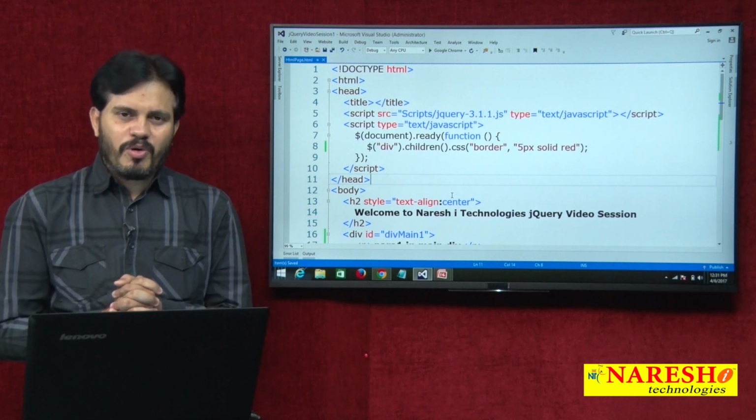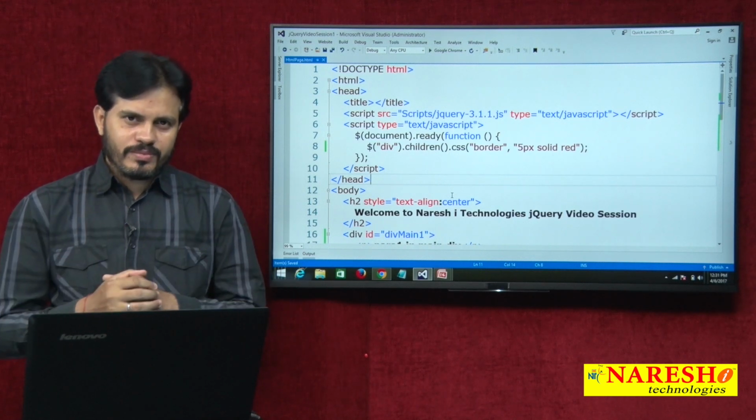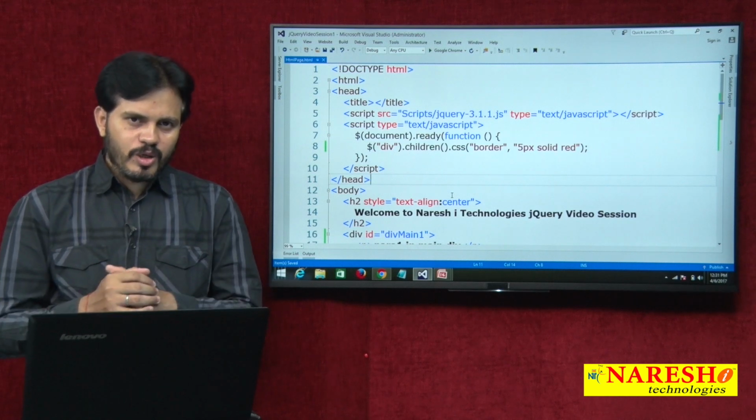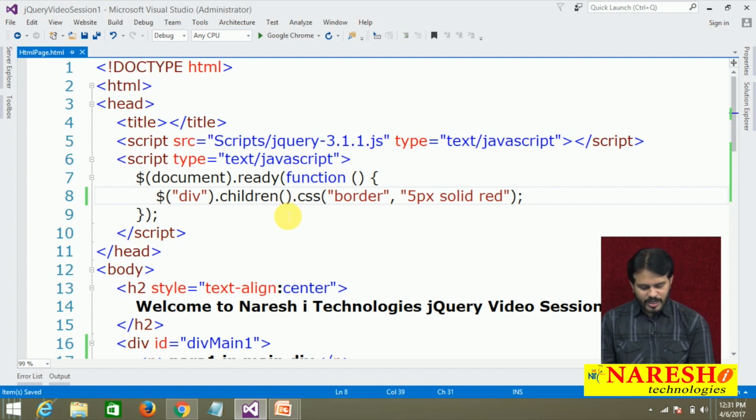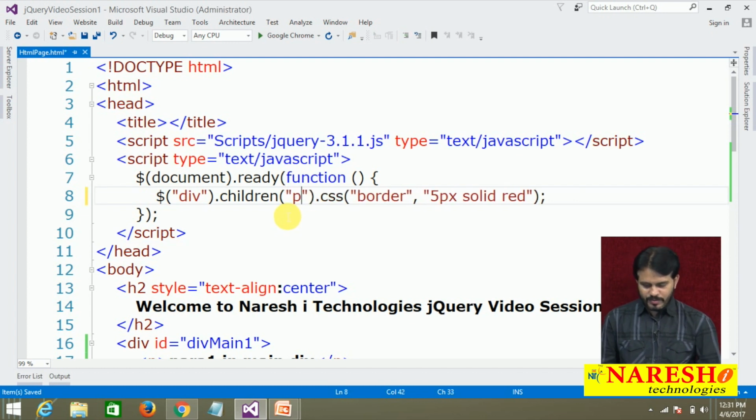Now the requirement is, I don't want to apply CSS border to all children. I want to apply CSS border to only those children which are of the type paragraph tag. So I am writing here, optionally I am going to filter with P. Going to save now.